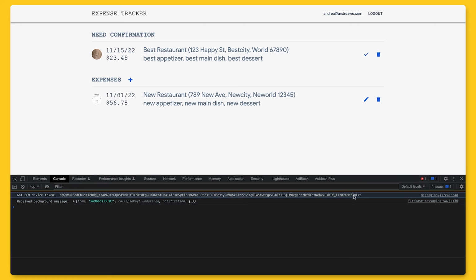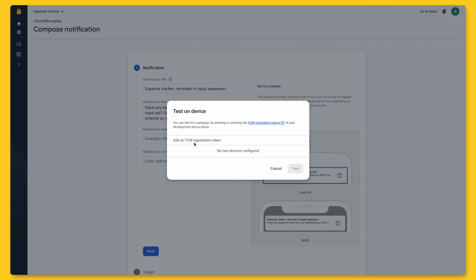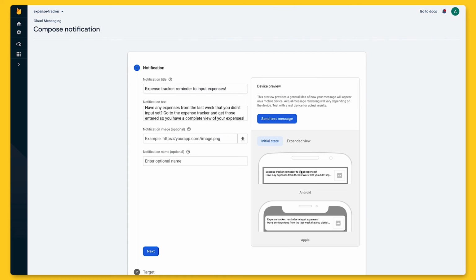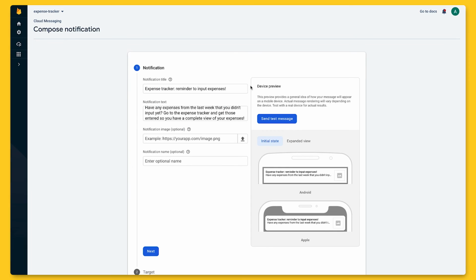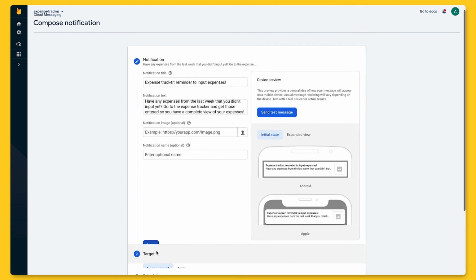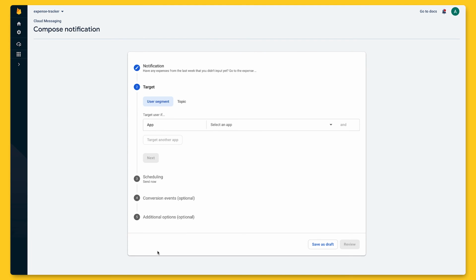Let's copy the printed token and then paste it into Firebase Console. After clicking on the plus button, we see that it's selected, and now we can click Test. Once we do, we can see how our notification looks. Great!